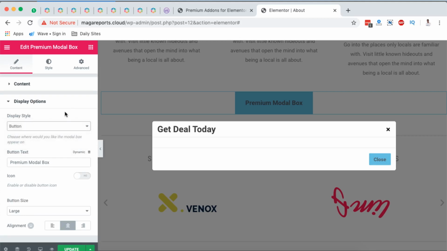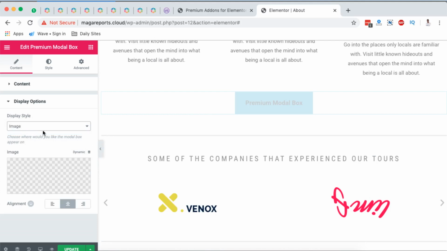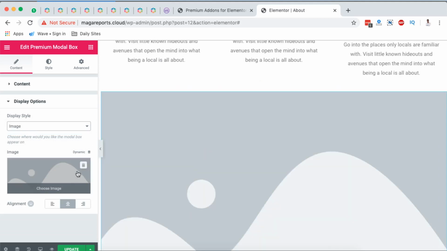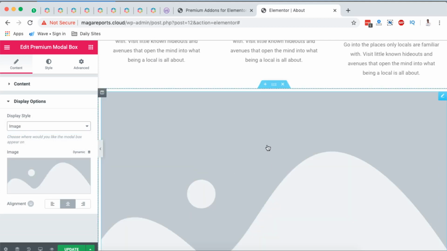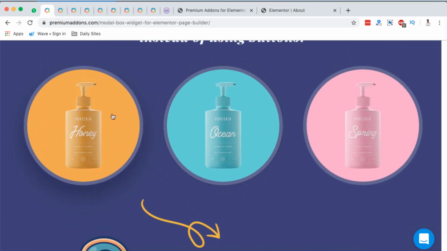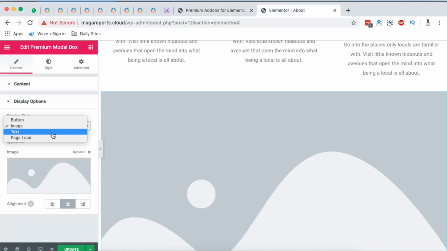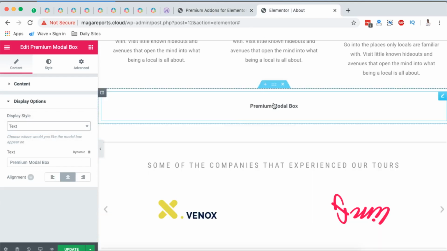And then you can choose to display this modal box as a button, an image, text, or on page load. See how this works. For example, when I close this and then I say image, it will give me the option here to select an image that I want to use as my modal box. And the same if I switch to text, then I can write lines of text that I want to use as my modal box.